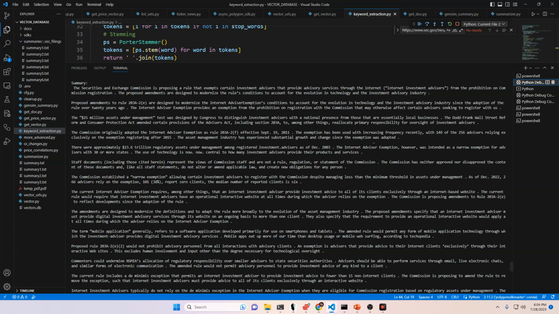registering after 2015. The asset management industry has experienced substantial growth and change since the exemption was adopted. There were approximately 23.6 trillion in regulatory assets under management among registered investment advisors as of December 2003. Put that into perspective: 23.6 trillion back in 2003. The Internet Advisor exemption, however, was intended as a narrow exemption for advisors with 30 or more states. The use of technology is now central to how many investment advisors provide their products and services. So again, markets are evolving. That's what we've all been seeing for the last 2 years. You've got to evolve with them.